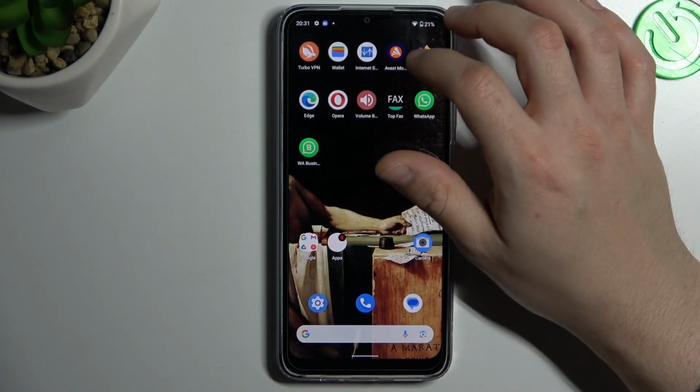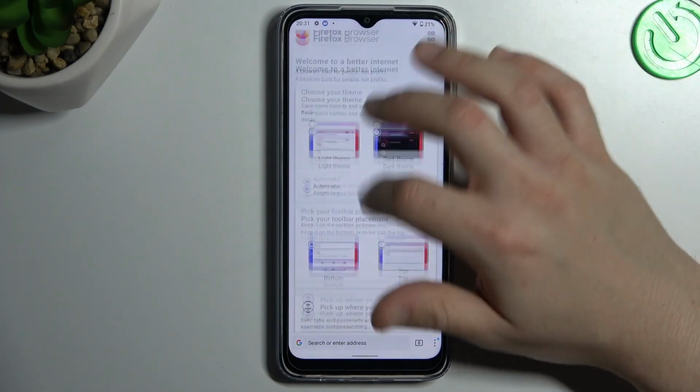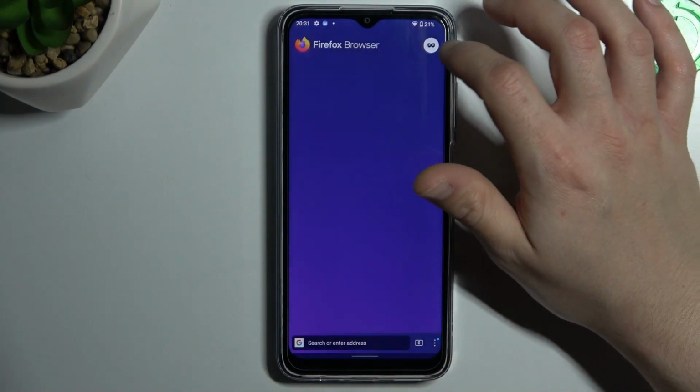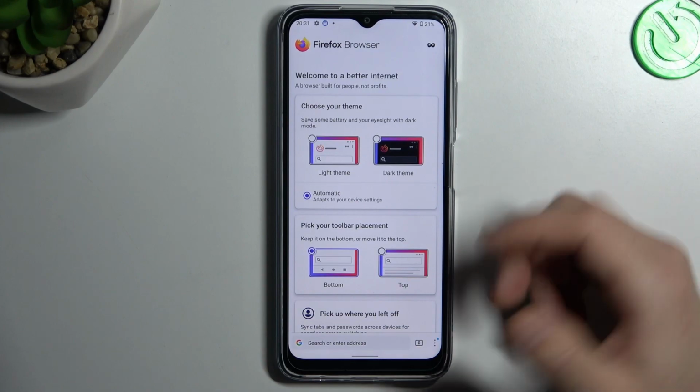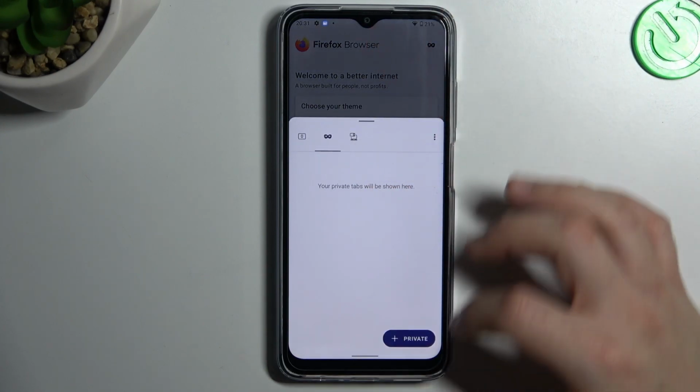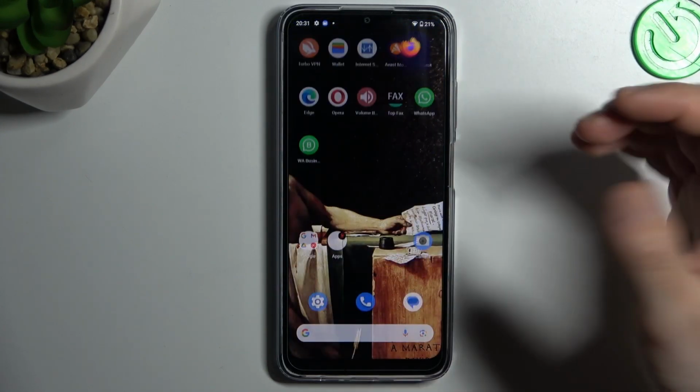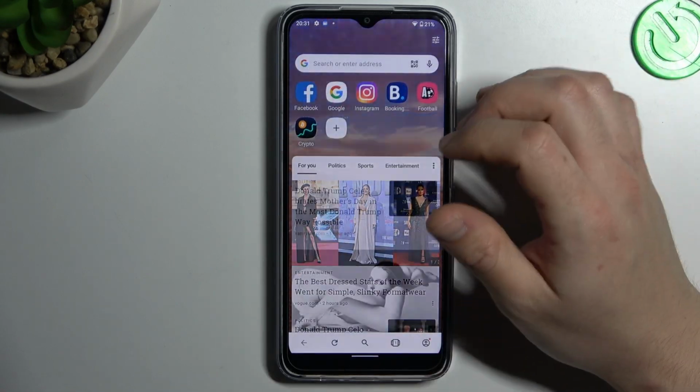Okay, the next one, Firefox. If you have this welcome screen, just click on the zero mask. If you have any tab open, click on the tab icon, switch to zero mask and click on the plus private. Okay, and the last one, Opera.